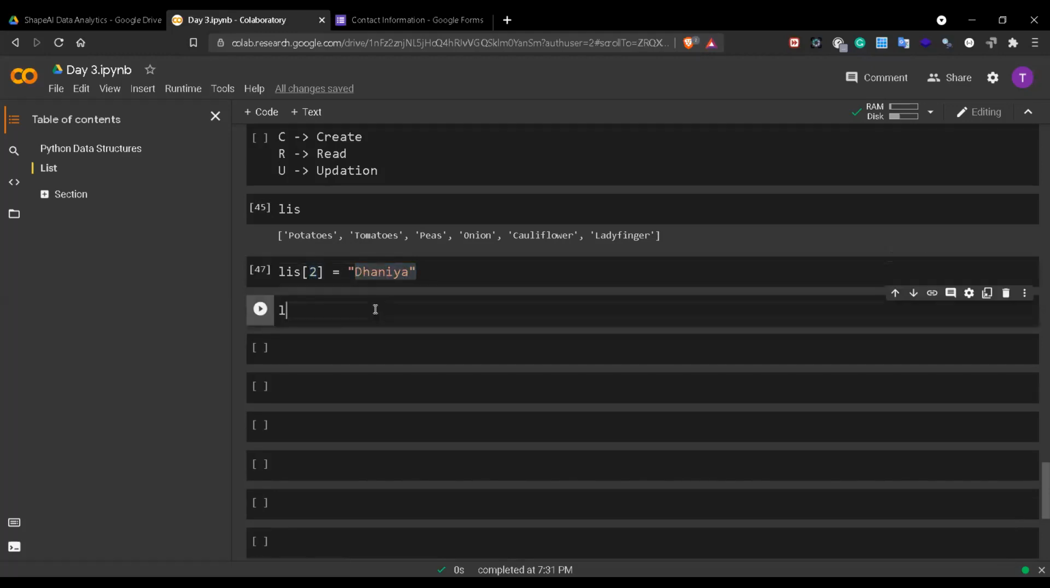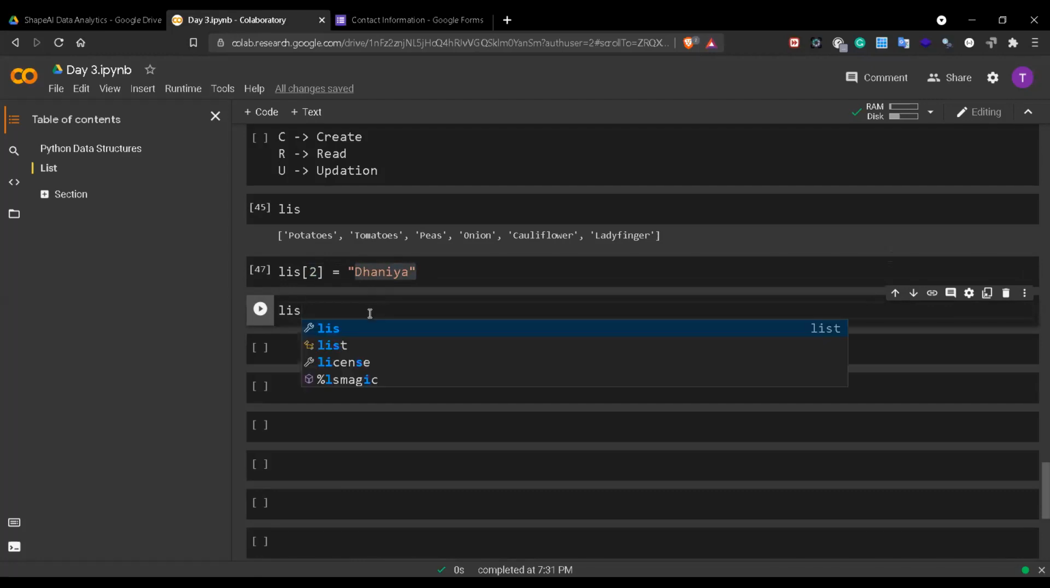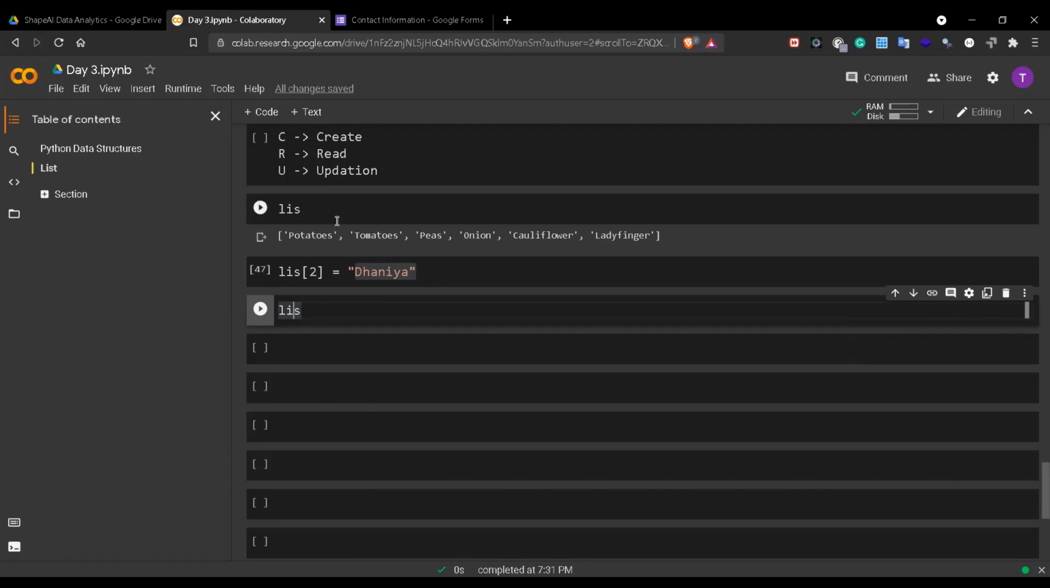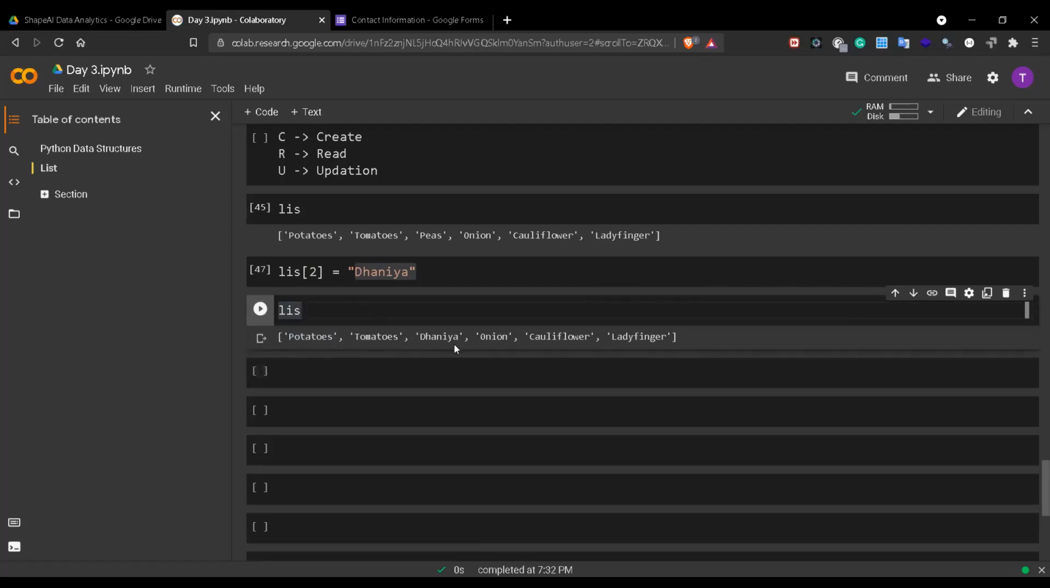Now if I print LIS, what do you think? Will it give me the updated version of the list, or will it return the initial list that was already declared? The updated one. Updated version, exactly, guys. It is going to give me the updated version of the list. See, now you can see dhania is there, right? That's how you do all the updation part.